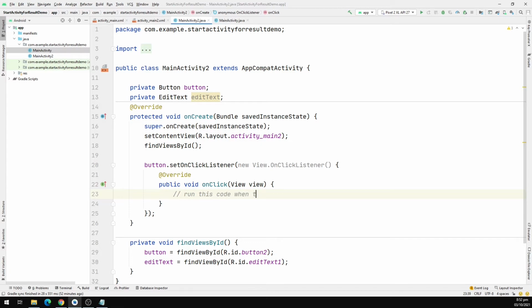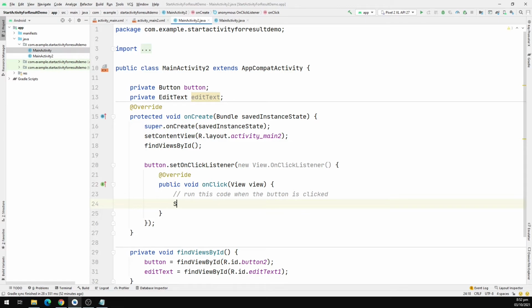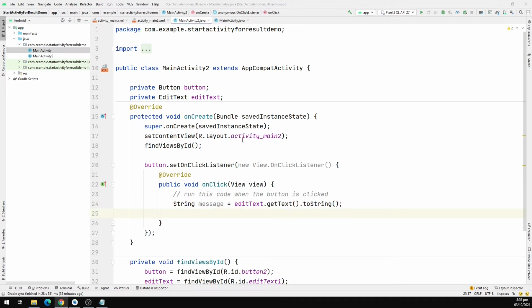When the button is clicked, here we will get the message from the edit text field, and we will set it into our String message variable that we have defined here. So editText.getText().toString(). We are converting the text into a string because this returns a sequence of characters, right?